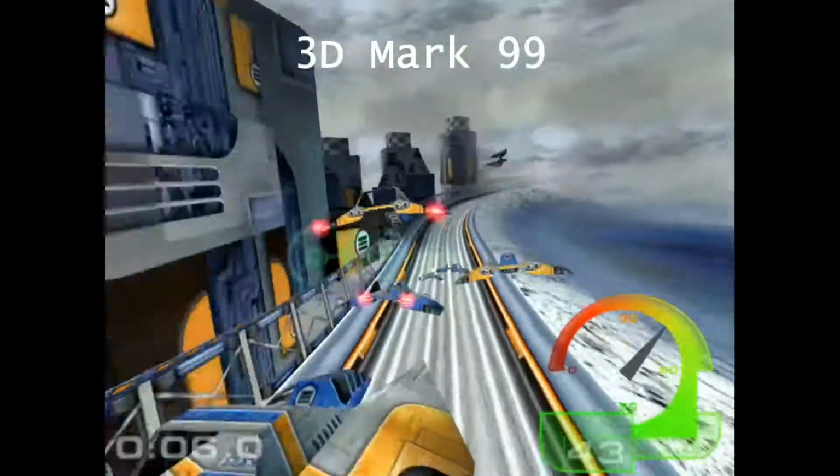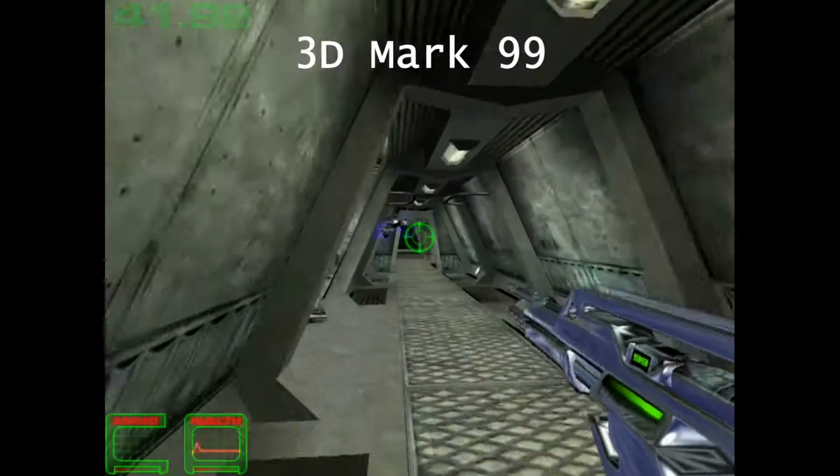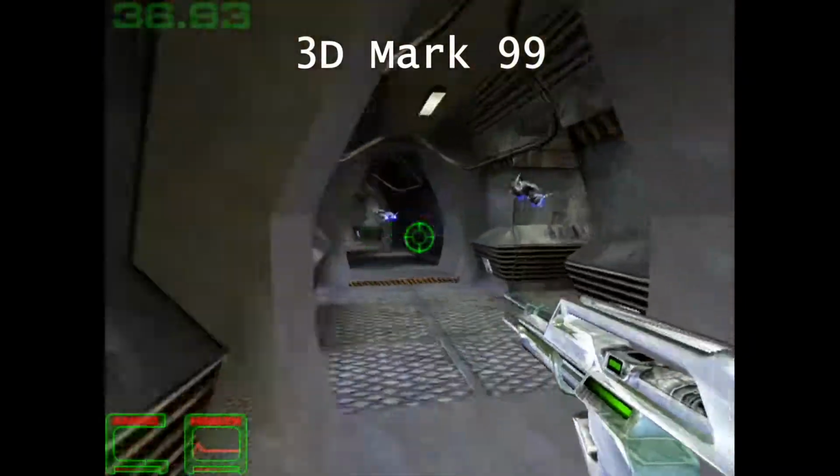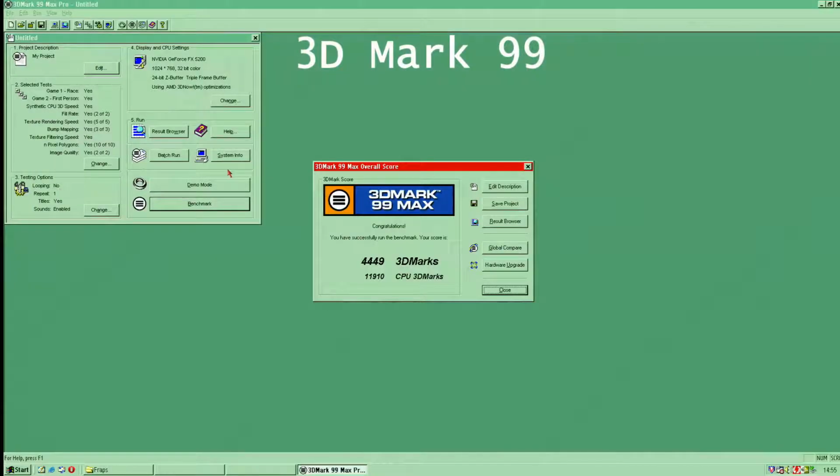The next was then running a couple of benchmarks. The first was 3D Mark. You can see it drops to about 45 frames a second in the first test, and then to about 20 frames a second in the second, but it gets a score of 4,449 3D marks.